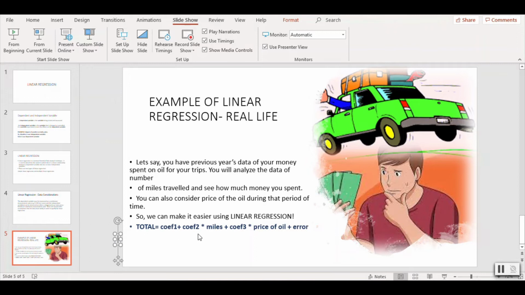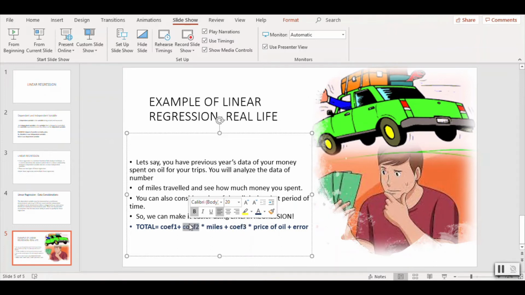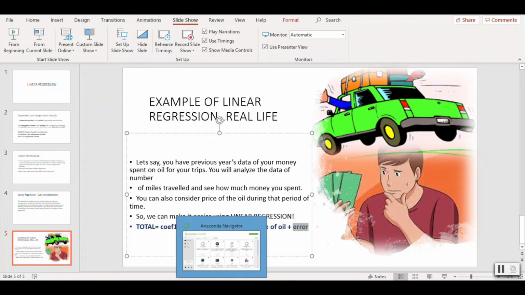Here we're going to use how many miles we have covered and what the price of the oil was, and we will have some coefficients associated with each variable, and an error. We're going to understand these coefficients and these dependent and independent variables using real data with Python. So let's move to that.